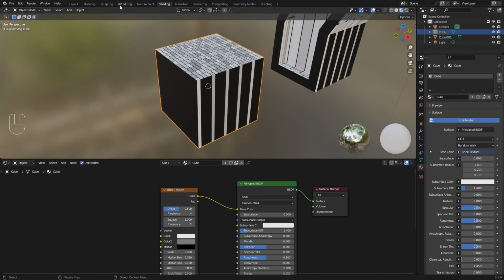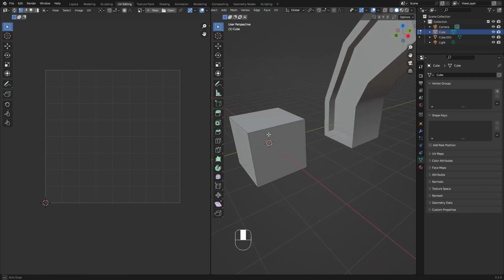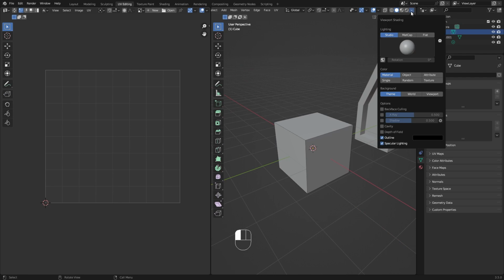So we actually have a workspace for that. It's the UV editing workspace. And at this top bar here, you can middle mouse click and drag. What we can do is, you see here the surfaces are just flat. There's no texture to them.